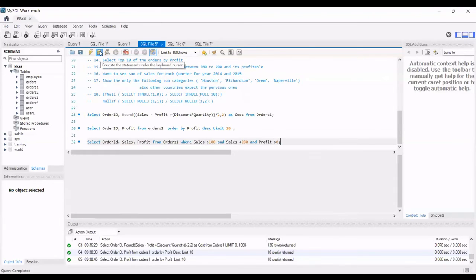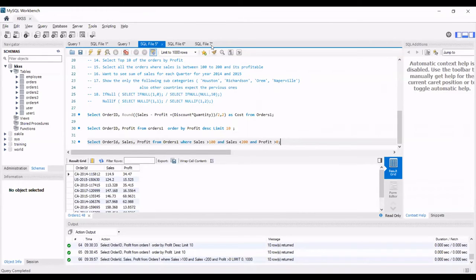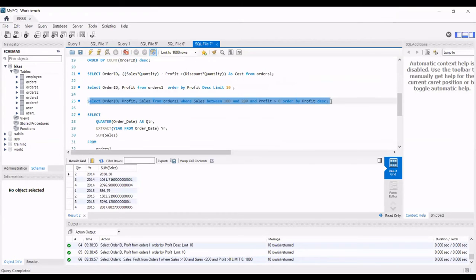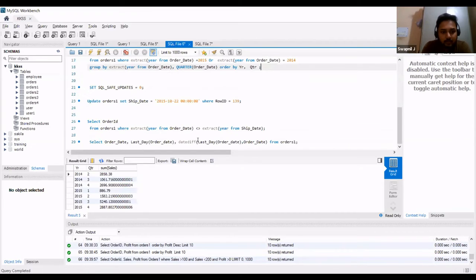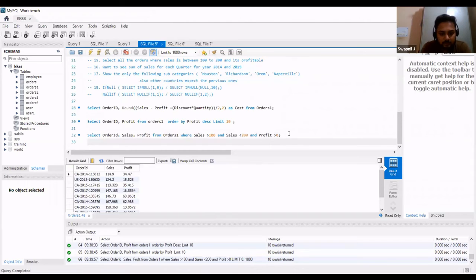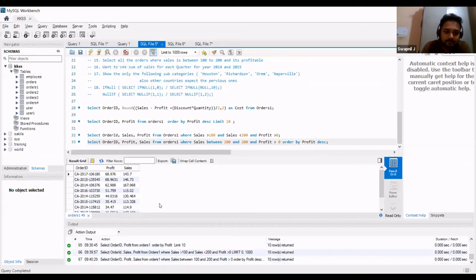Okay, this would work. Another way of doing it is the between clause. Instead of writing the sales condition again and again, we can just put it like this: where the sales is between 100 and 200, and the profit condition. So we can do it this way as well. And I have already arranged it in descending profit order.